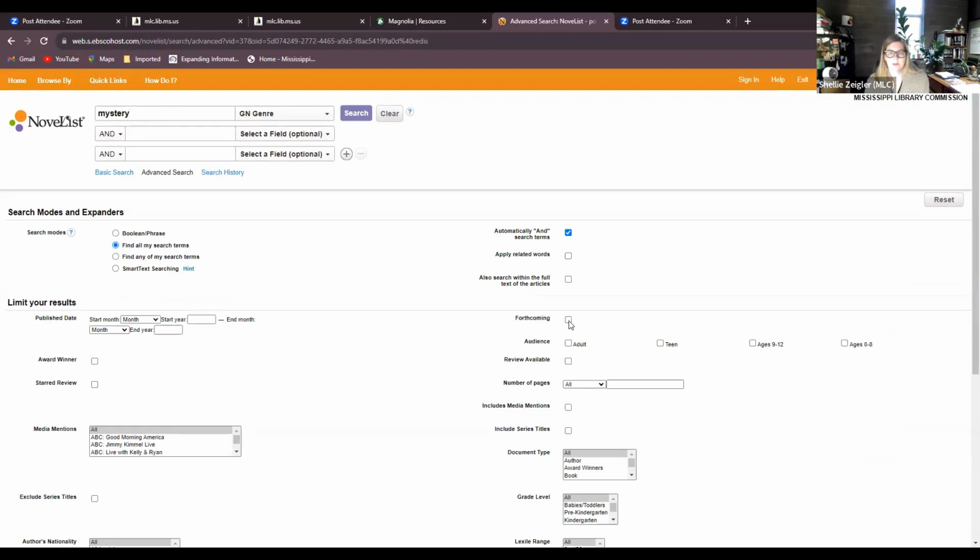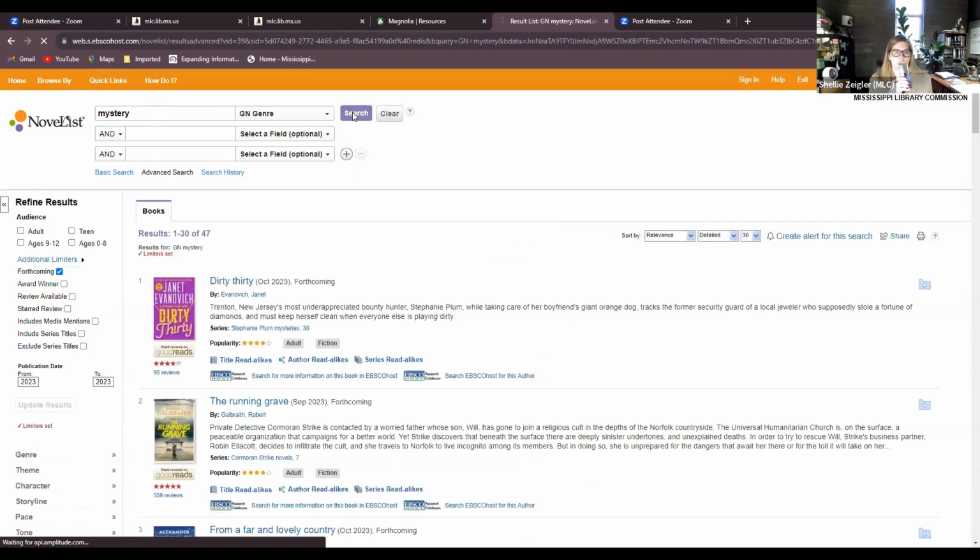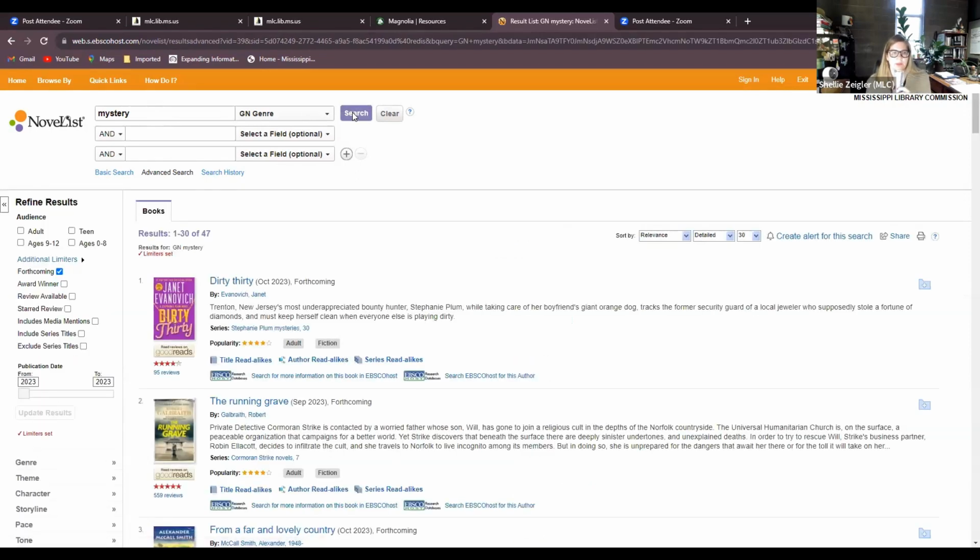You see this forthcoming button? You're going to put in mystery genre, and search. Aha, look at that. Now, this is all mystery for all ages, and I believe it's just for the next 3 months. If you want to limit it to just adults, you can do that. Well, let's see. Let's limit it to just teens and see what we get there.